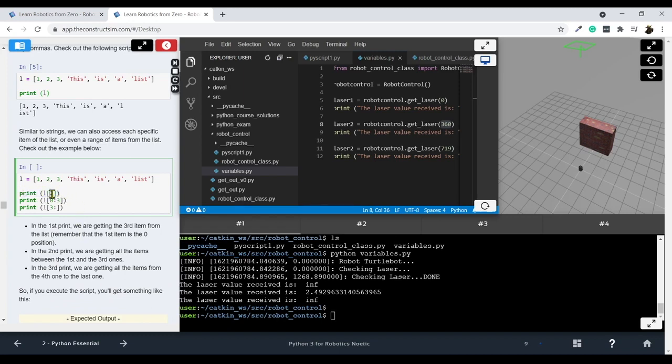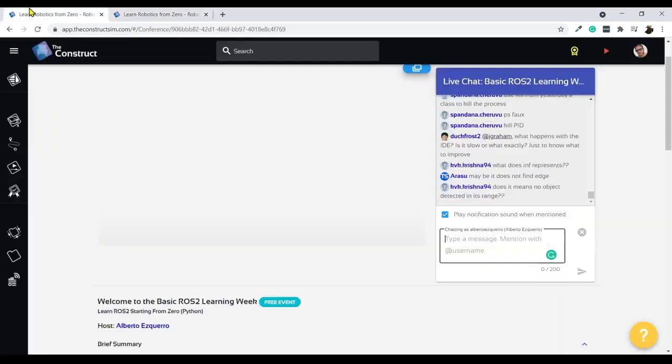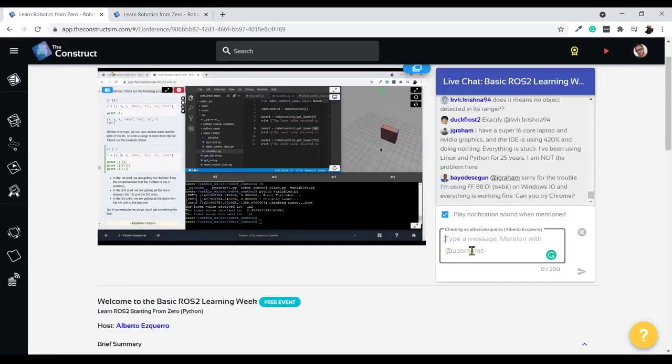In this case, we are getting the value 2, which is... what is the value? Here, if I am accessing the position 2 of the list, what am I going to be printing? Will I be printing the number 2? What do you say? It's the second position, right? Let me know here in the chat.